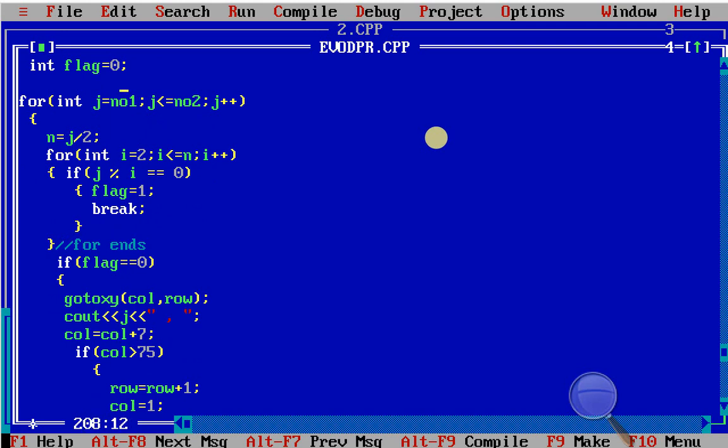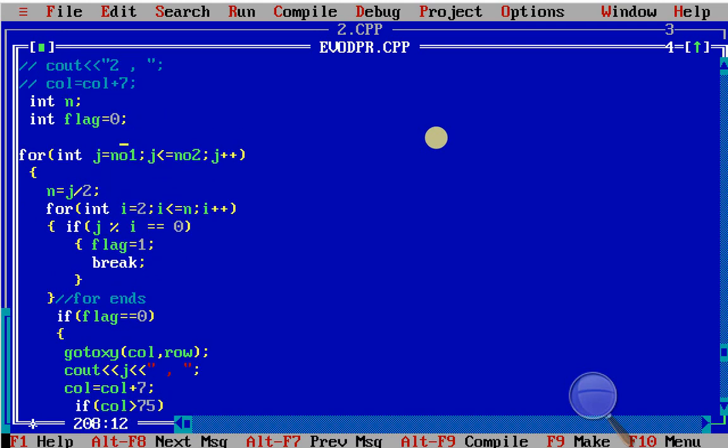What happens if NO1 is equal to 2? In that case 2 by 2 will give us 1, n is again 1, so I equals 2 to I less than or equal to 1. Again it will not go, so here we don't require anything. I think it will work correctly for any value of NO1. Okay, let us try.